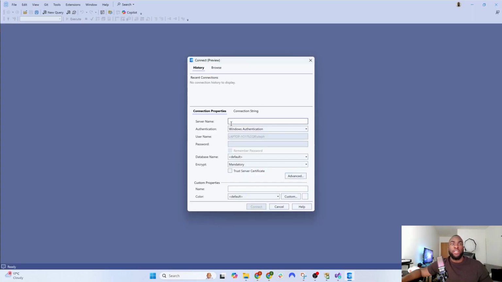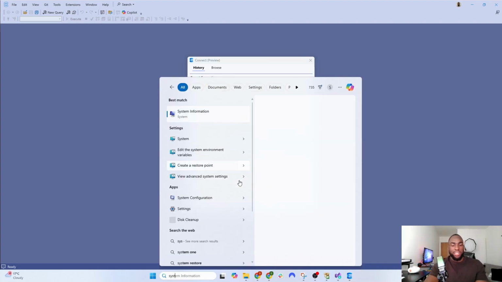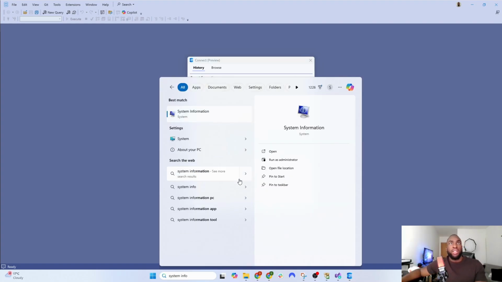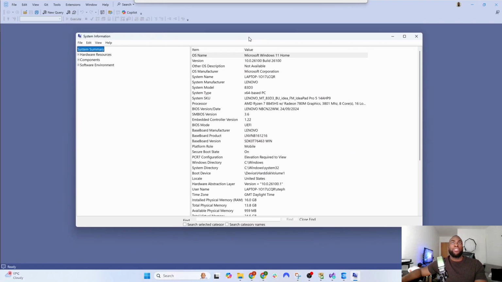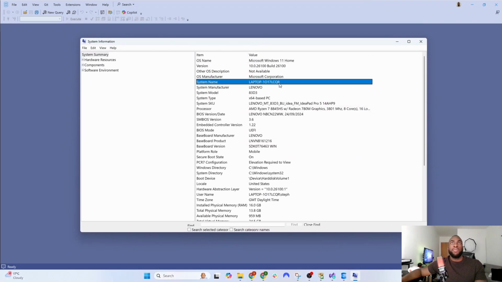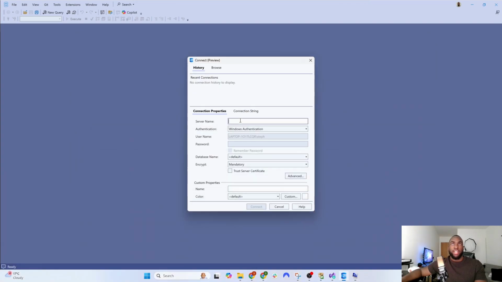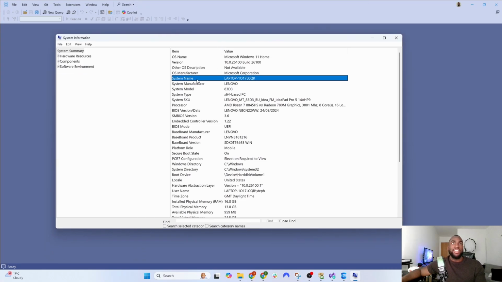So we need to fill in the server name. To find that out, I'm going to type in system info into the search bar for the main menu. And then I'm going to click on system information. Then if I just drag this here, you're going to see that the system name is this right here. So I'm going to actually type that in. I'm going to drag it to the other screen and just type that in. So laptop 1017 LCQR, right? And that's going to be followed by a dash and SQL Express. So this is going to be the server name. So remember, it's the system name with a dash and then SQL Express.